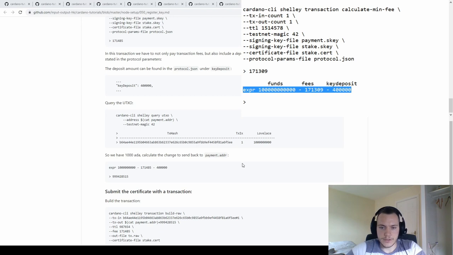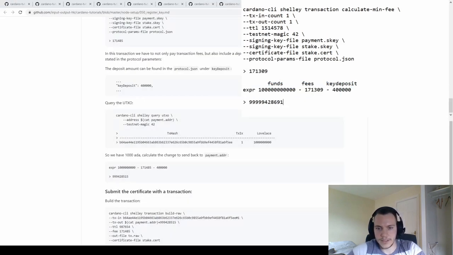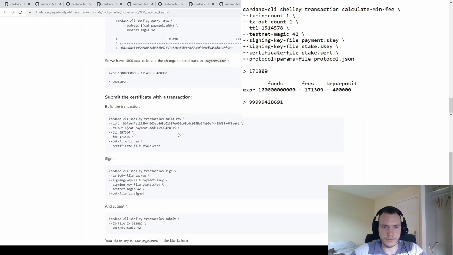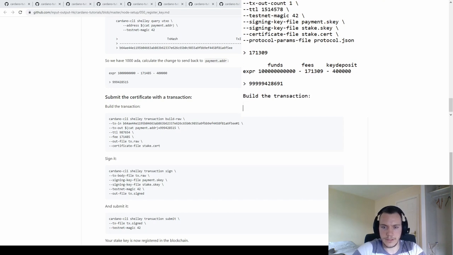So if we run this, it's going to just evaluate that expression and give us this. And what is this? This is basically the change. So once we pay the fees and we pay the deposit, this is how much we have left. And this will be required to build the transaction, which we're going to do now. So let's build the transaction.